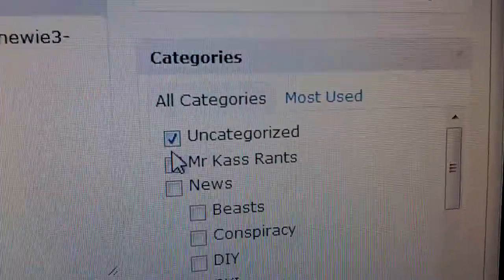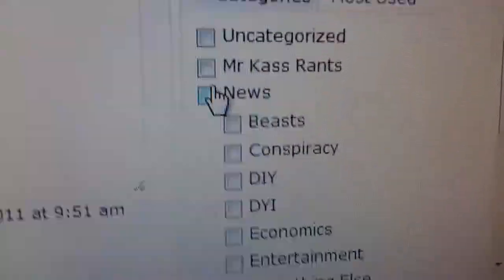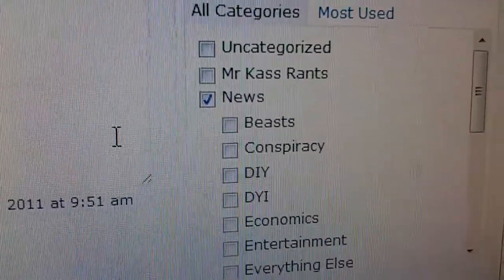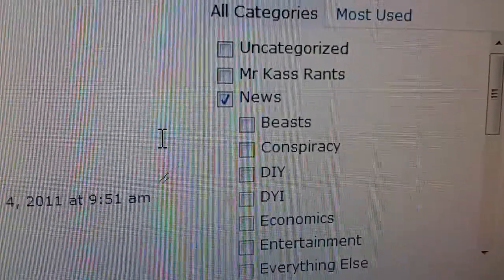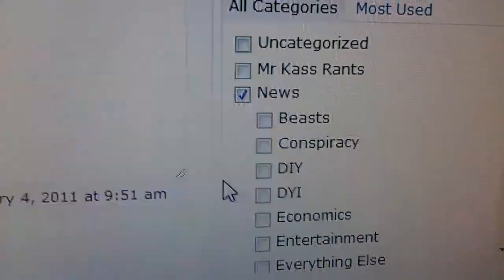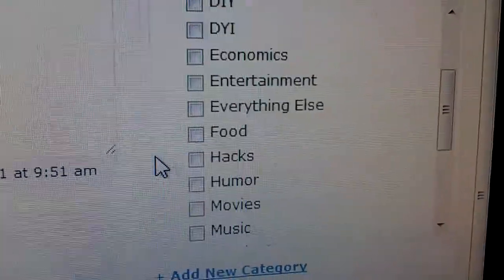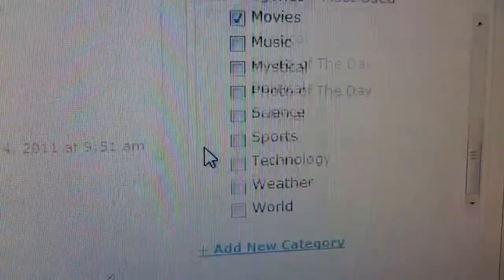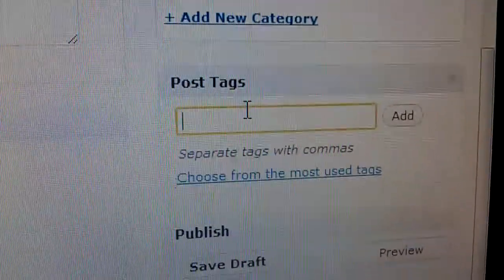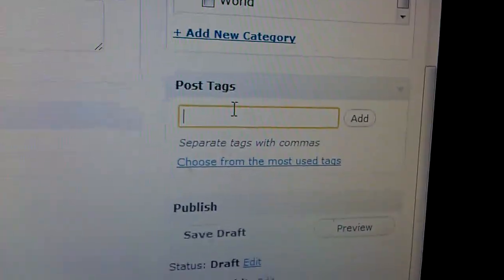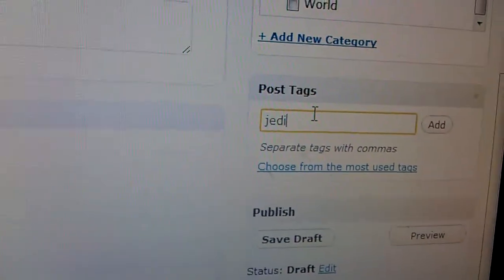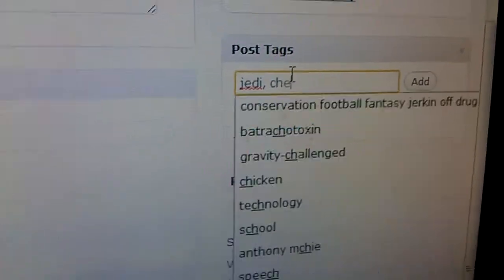Go ahead and set the categories, whatever you want it to do. Make sure you do click News if you do want it to go onto the top browser bar and scroll through the different posts. And I'll just click Movies just to give an example. You're also going to want to come down to Post Tags and basically set whatever you want to set it as. I'll just put a few Star Wars tags.